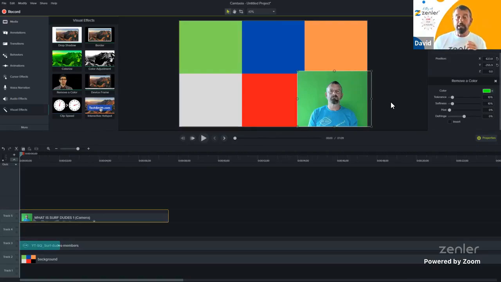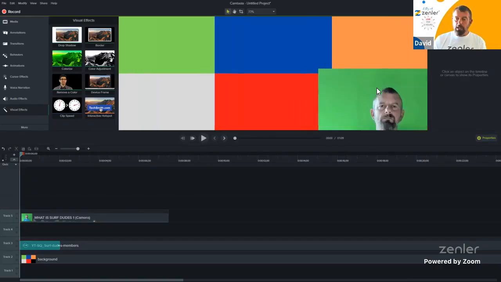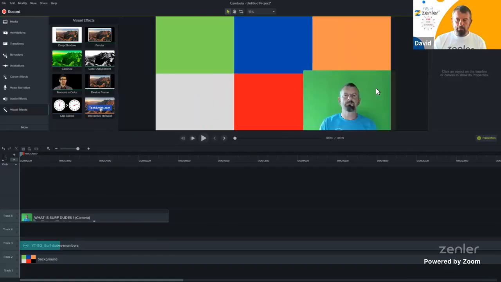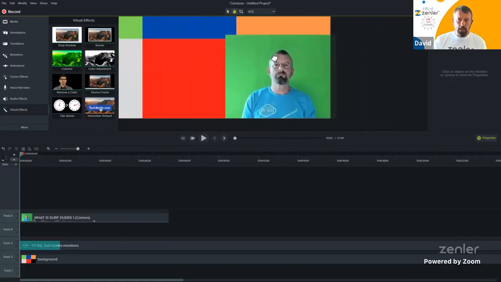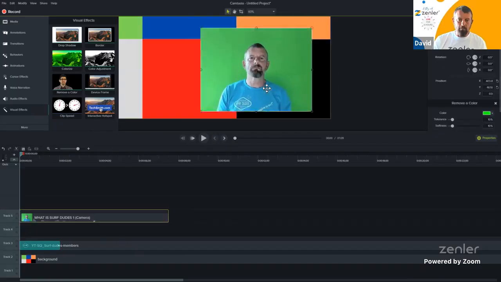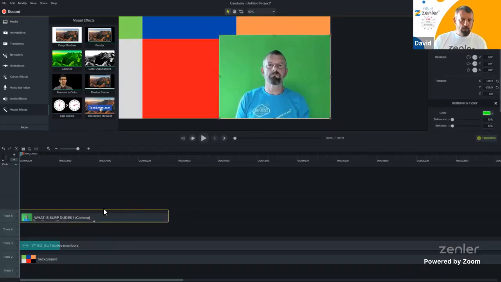You could select any color. I could select the cyan color of my t-shirt and remove that if I wanted to. But I want to remove the green screen. So if you've got a middle mouse button, you can roll it in and out, and you can use the space bar to move around without moving anything around like this. So I'm going to go back onto that clip where it says remove color.